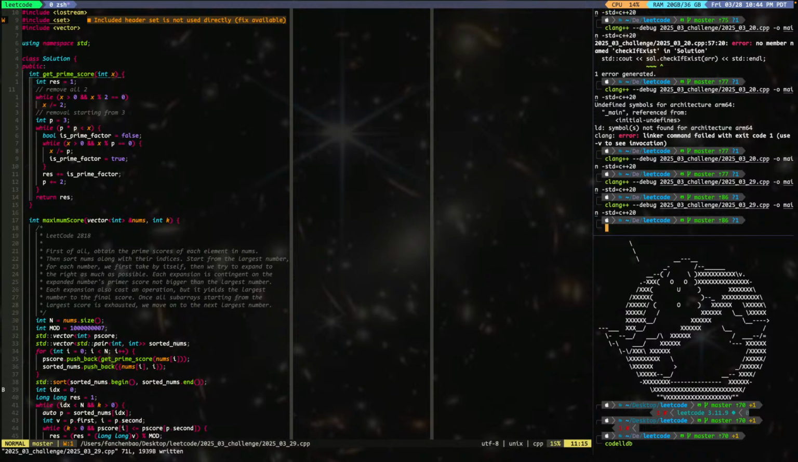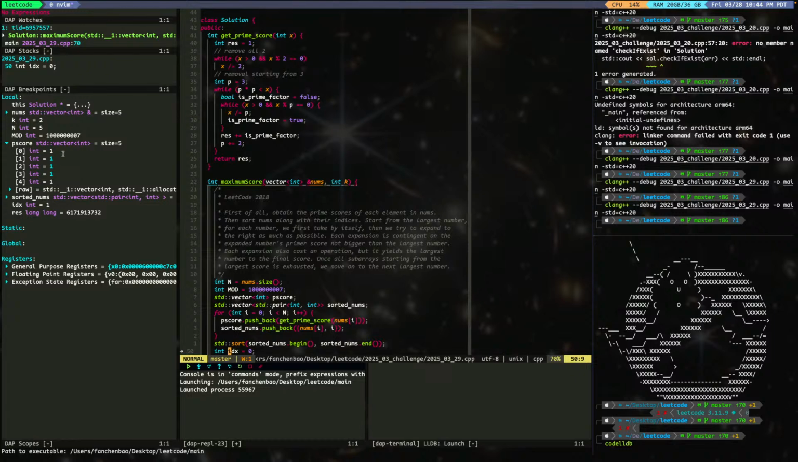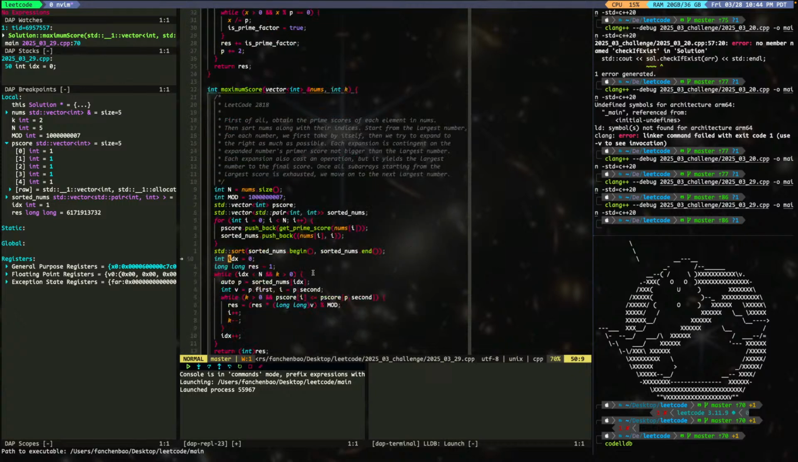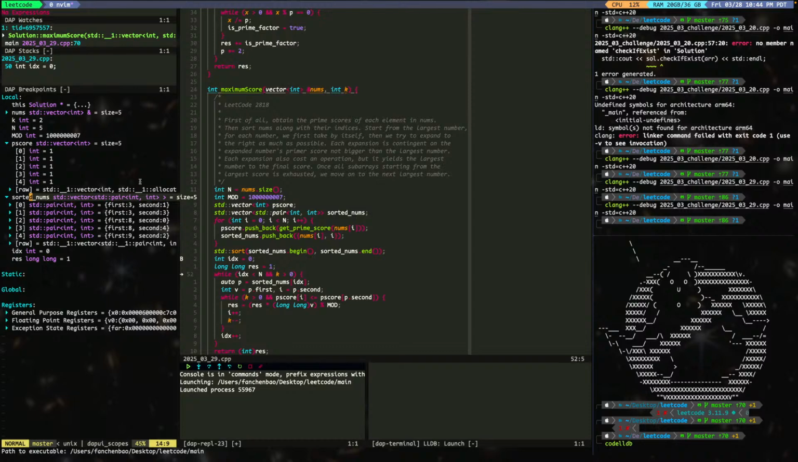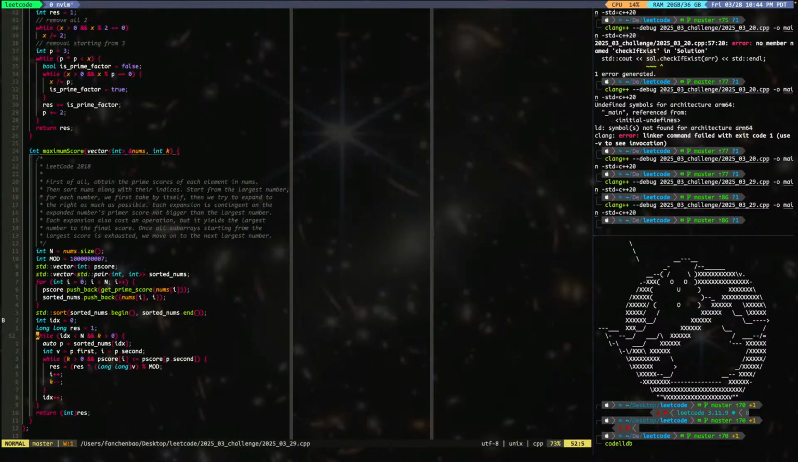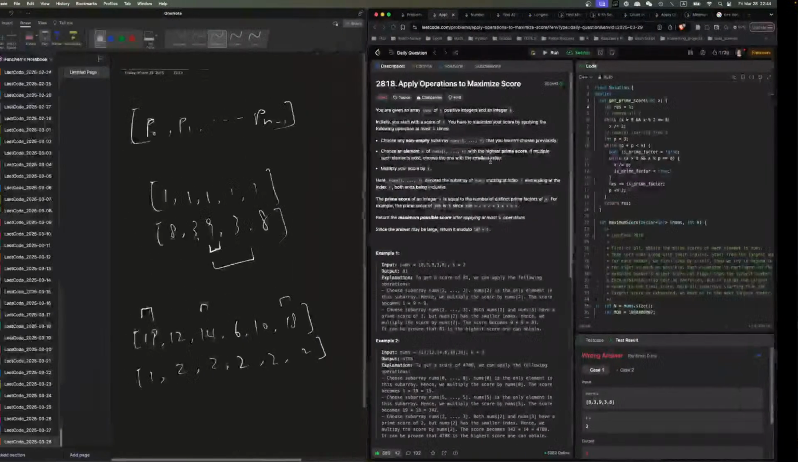Alright, let's see what's wrong this time. Nothing is wrong. This is all 1. That's good. Where are we? We're here. So index is 0 and sorted nums is wrong. Okay. How do I do it? How do I reverse sort?